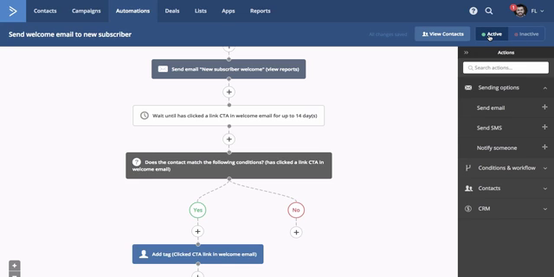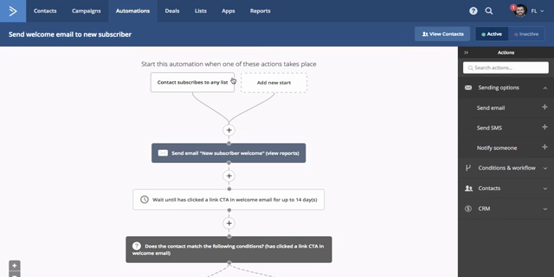If you click Active in the upper right-hand corner of the automation, you will activate the automation you just created, making it live for all your contacts. But don't worry, contacts you've added previously will not enter the automation, only contacts who are added to a list going forward. Now let's test out your new automation.